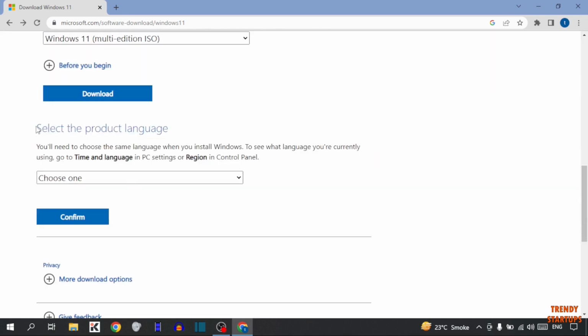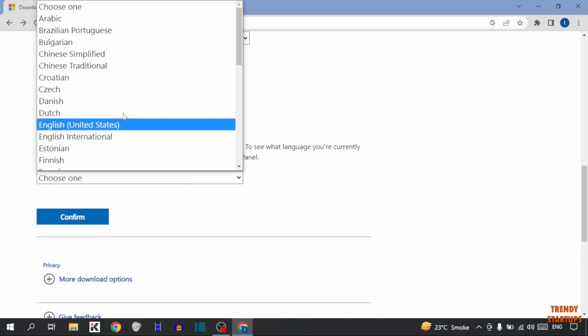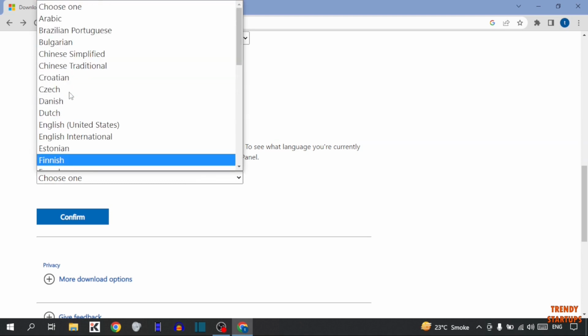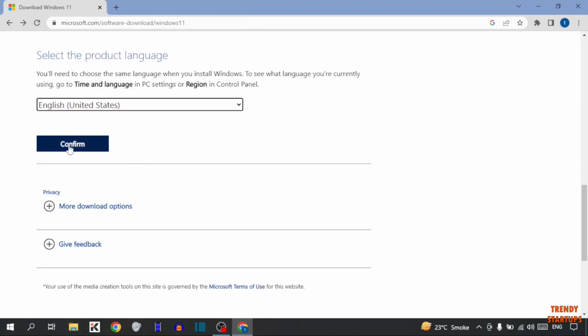Here you can see written select the product language. Below that you can see written you will need to choose the same language when you install Windows. To see what language you are currently using, go to time and language in PC settings or region in control panel. So make sure you select the correct language. I'm going to select English. After that simply click on confirm.